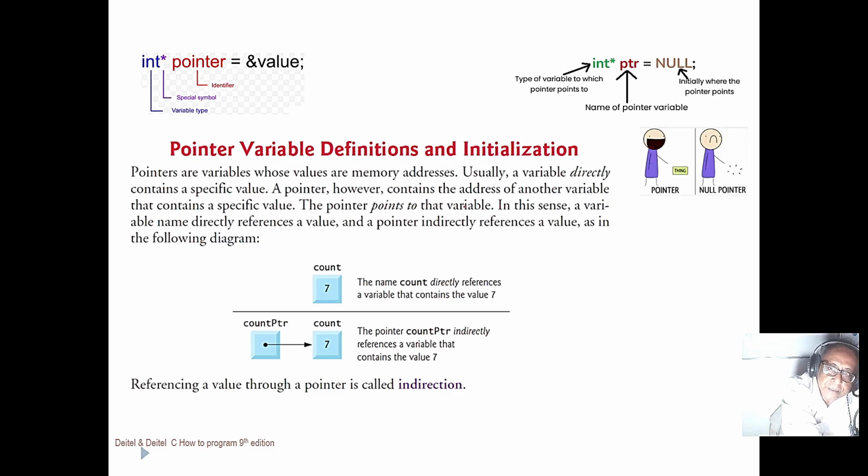If you declare a pointer and are not very sure what it points to, it is better to have NULL, and a null pointer points to nothing. If you dereference a null pointer, you might get unexpected errors in the program. So don't dereference a null pointer with the star operator.